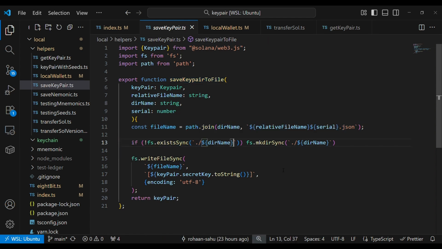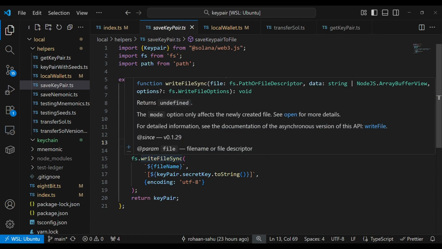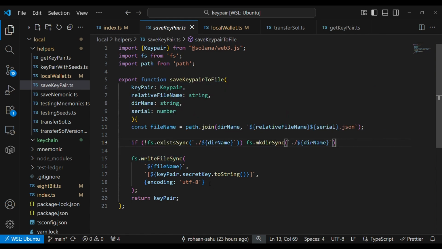And these two lines make sure that the directory exists and they create the name of the file. So it just appends the file name and serial. It creates a JSON file. That's simple. And it does a simple writeFileSync, which we discussed in the previous one, and it returns the key pair.